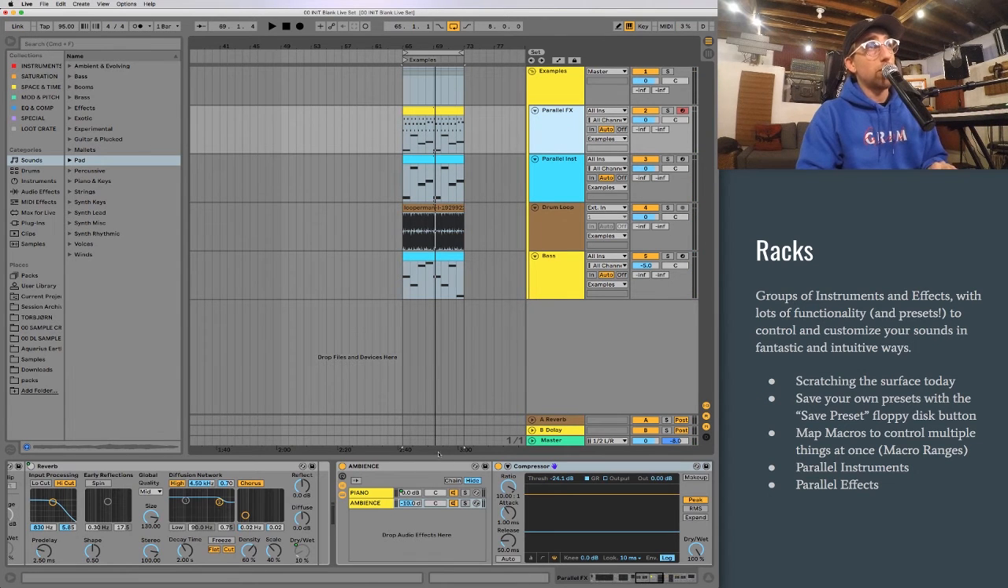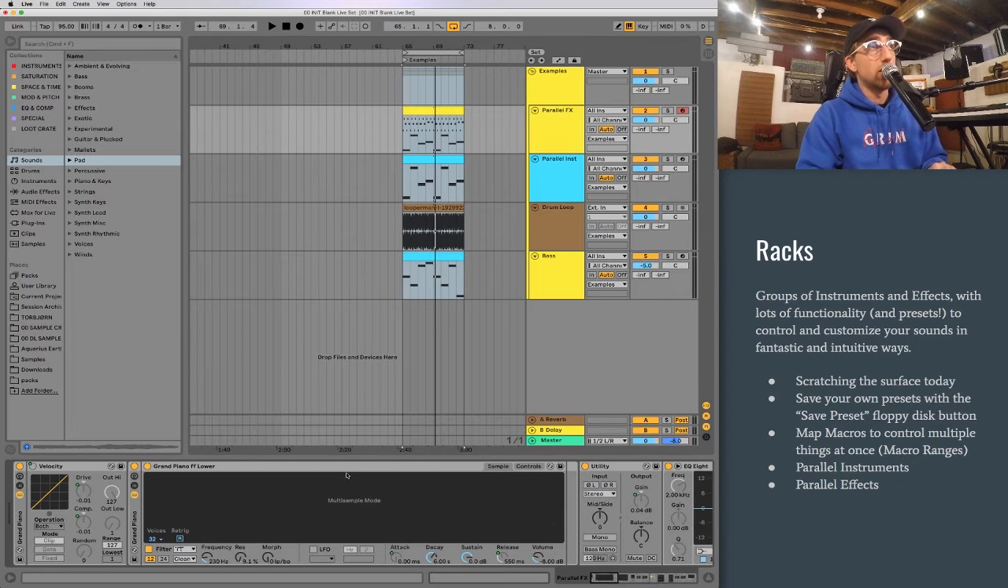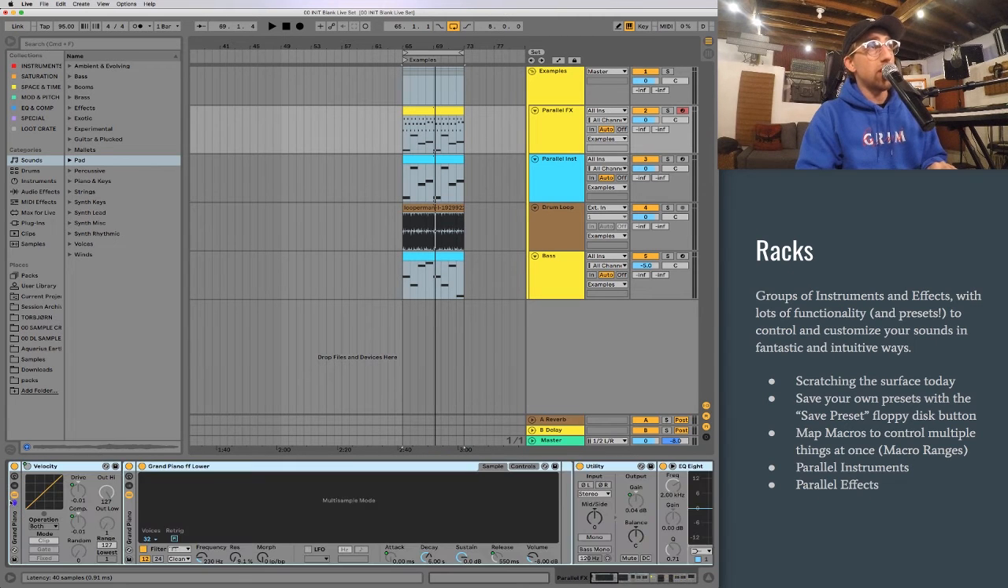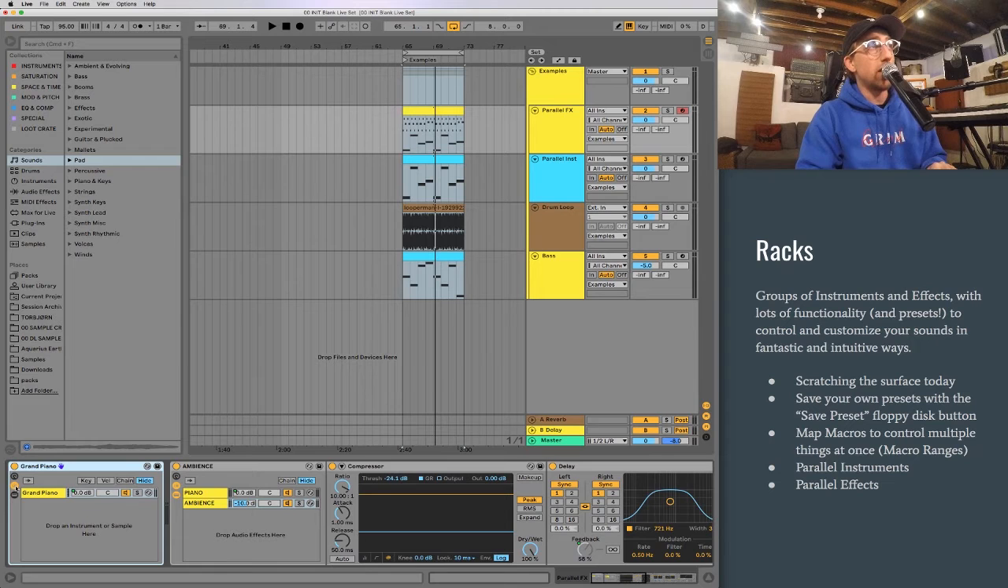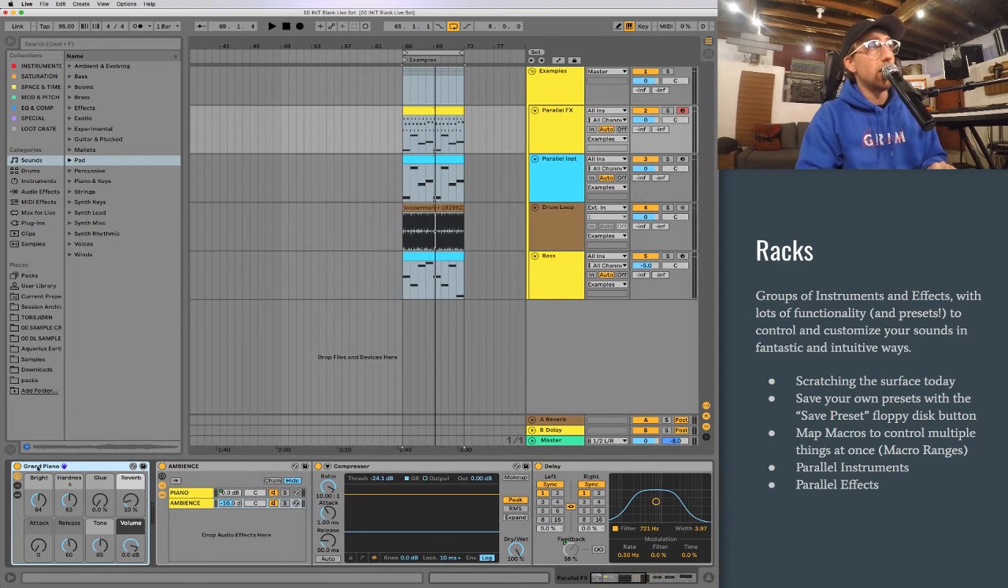Let's first talk about parallel effects. I've used this preset here called Grand Piano. You can find it in the instruments and or the sounds category. And I'll just play a chord for you real quick. Pretty standard. Electric piano or grand piano, sounds like a piano, plays like a piano.